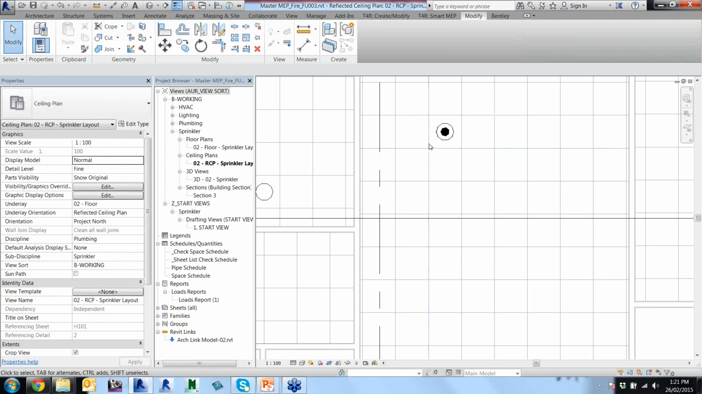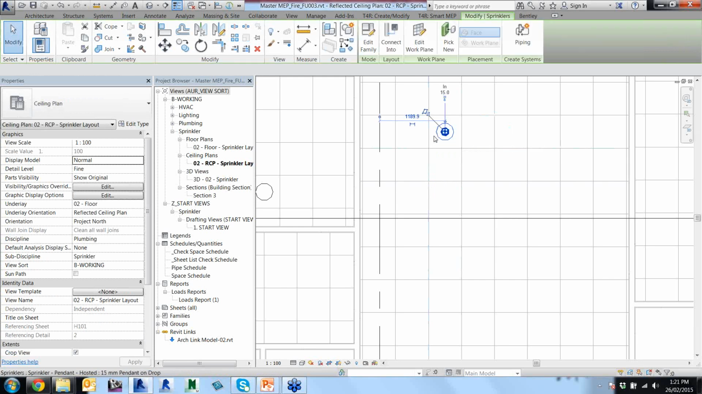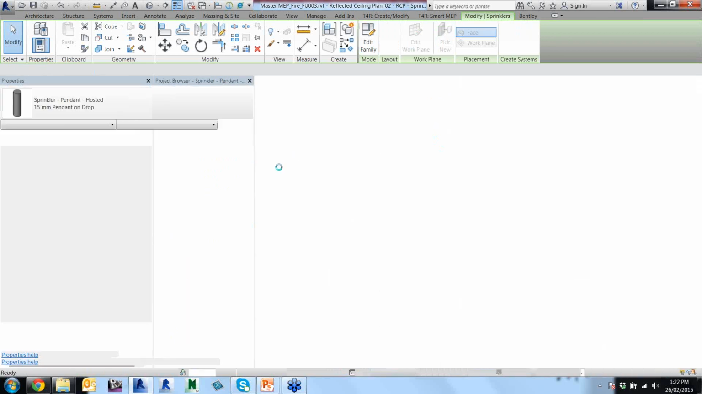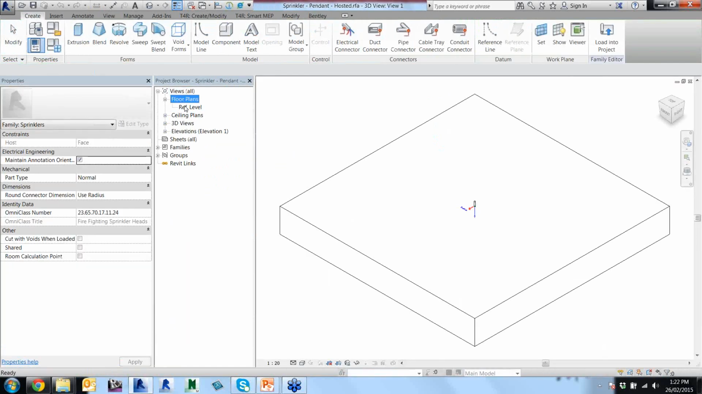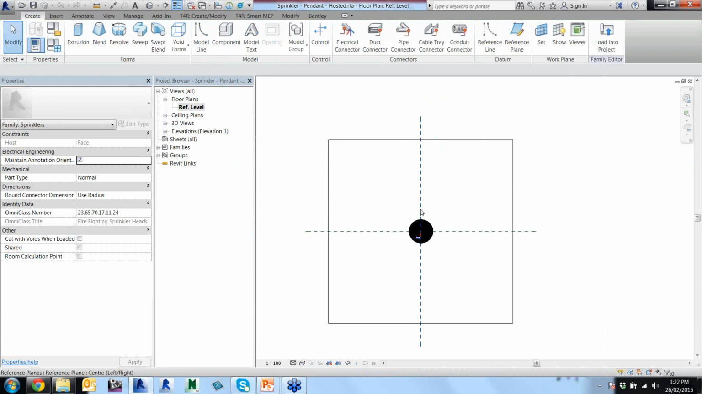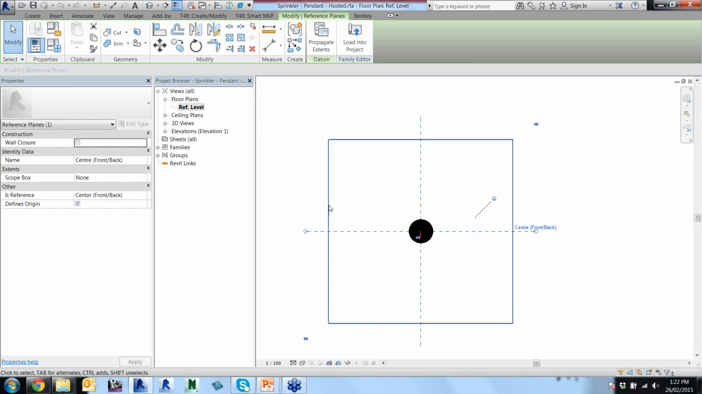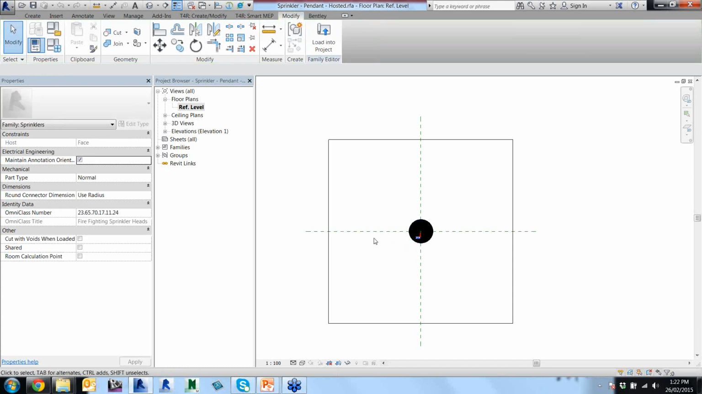Another way to think about this is that you could alter the base point of that sprinkler head. So you could edit the family, come into your floor plan view, and create your reference planes, which become your origin point here, the intersection of those two. Move the intersection origin point down, let's say 300 away vertically and 300 horizontally, down to here. Then when you place the sprinkler in, your sprinkler will be 300 off that base point as you place it in. So that's something to think about.